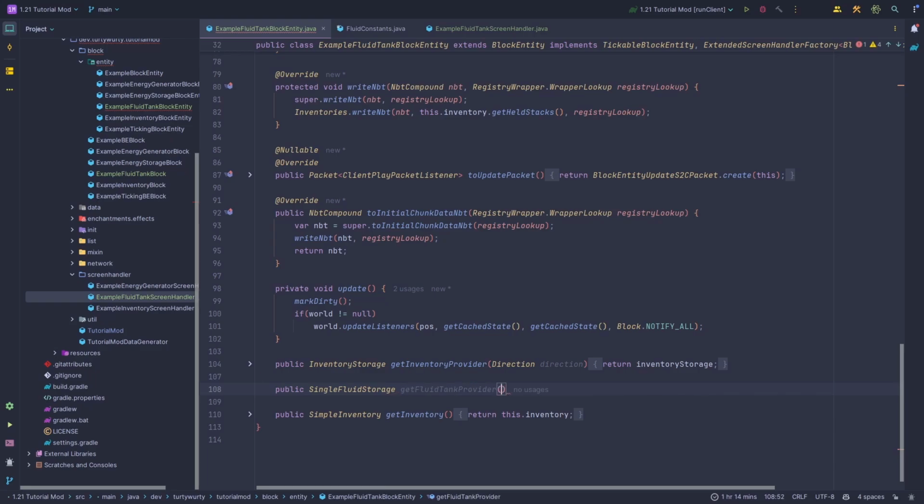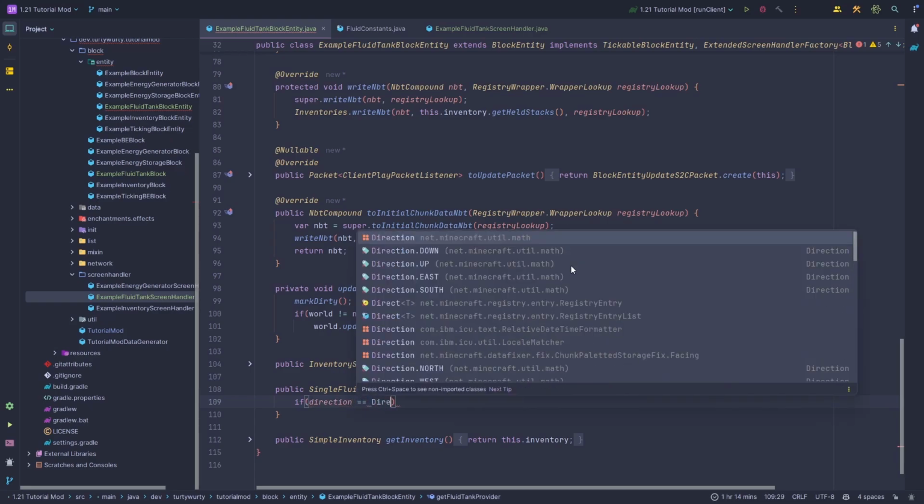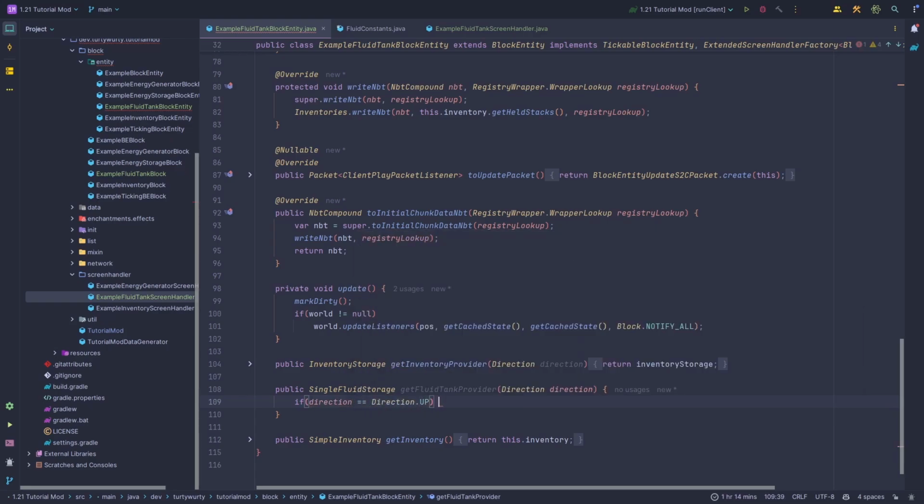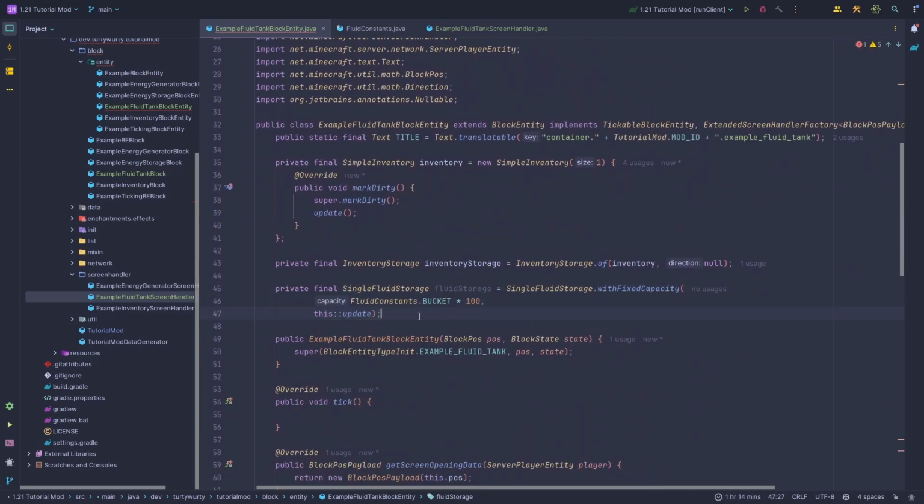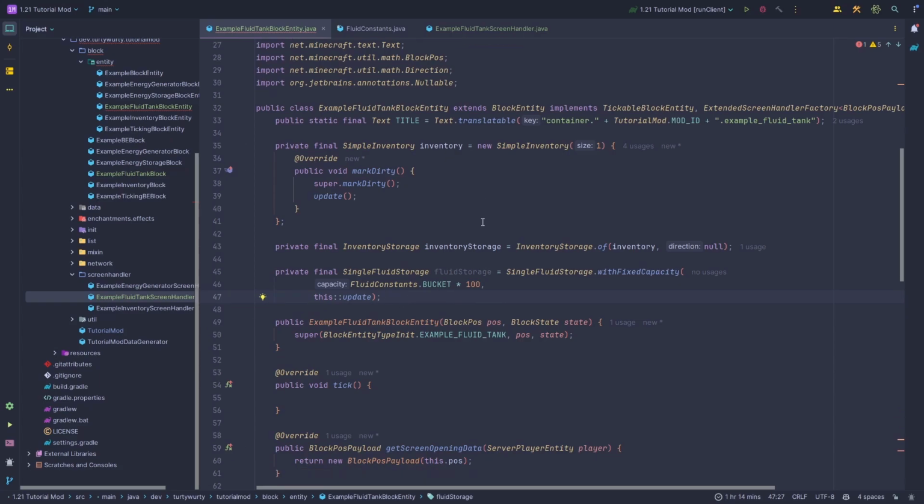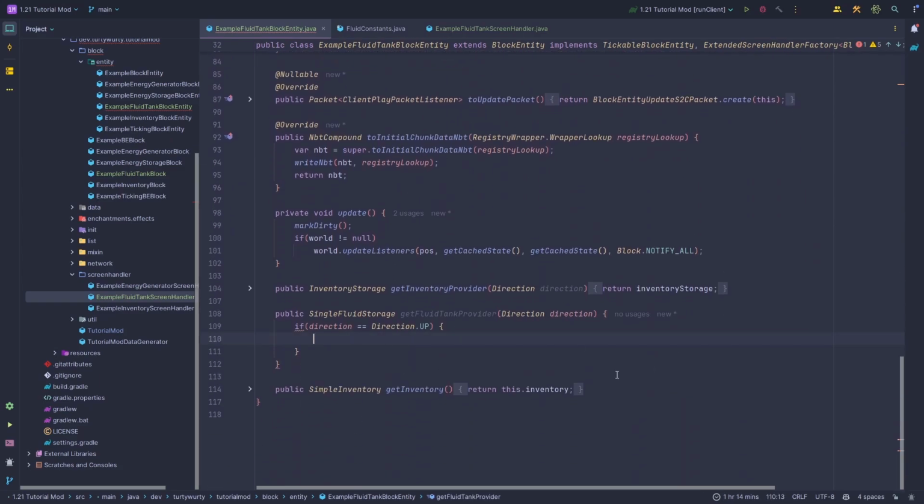That's what I'm going to call it. It doesn't matter what you call the method really. And we're just going to pass in the direction. Now, obviously you can have this based on a direction. So you could say if the direction is Direction.UP, then you could give a different fluid storage than if you had Direction.DOWN, for example. So you could have different storages in different directions and that kind of thing. I'm just going to stick with this one single fluid storage here, but obviously you can create as many as you want for the different sides, and you can return them in here.